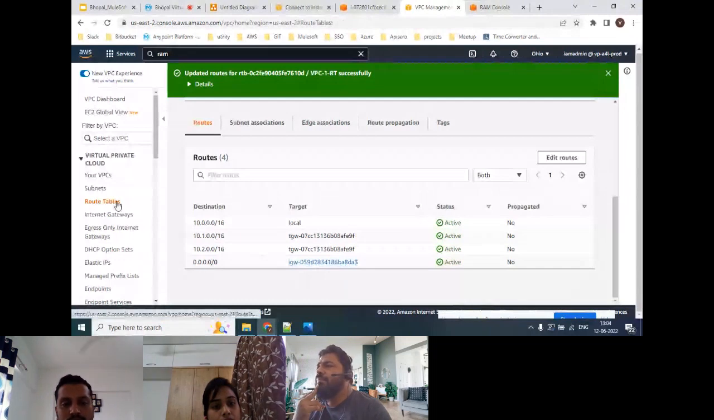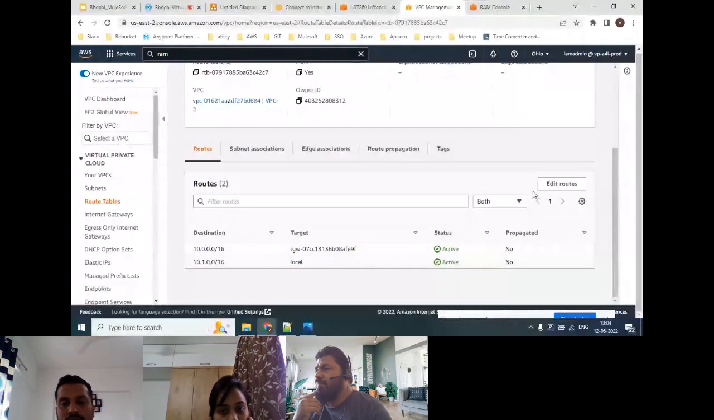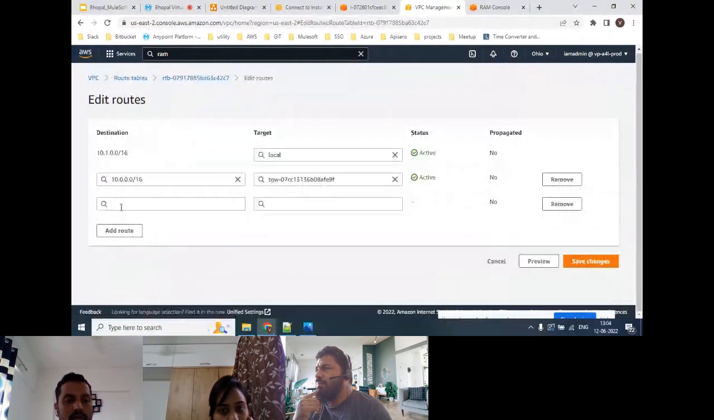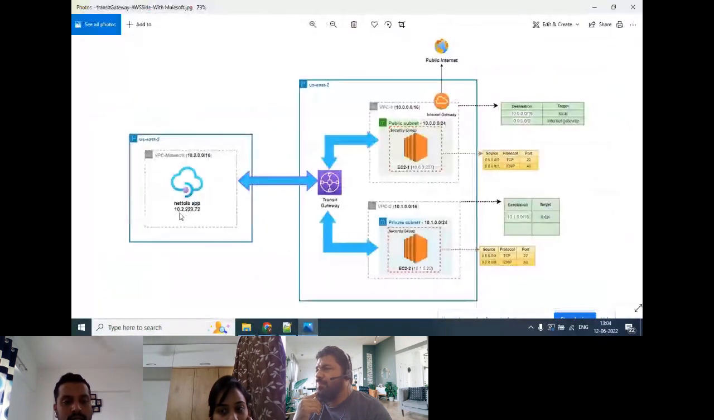Go to the other route table, the VPC2 route table. Okay, scroll down. We just have these two entries over here. Edit routes. Add route. Again, select the same one, 10.2.0.0/16.